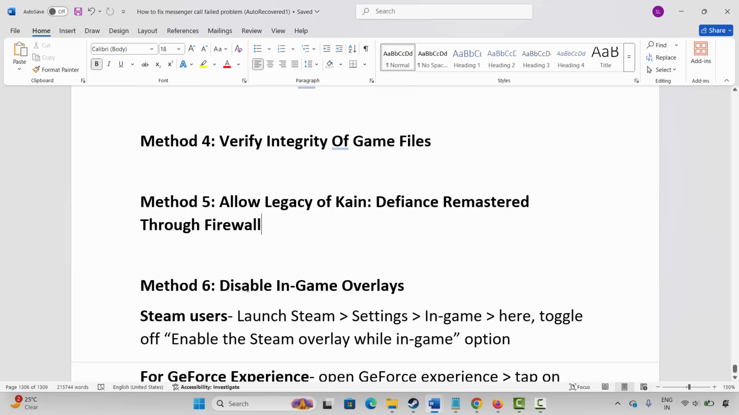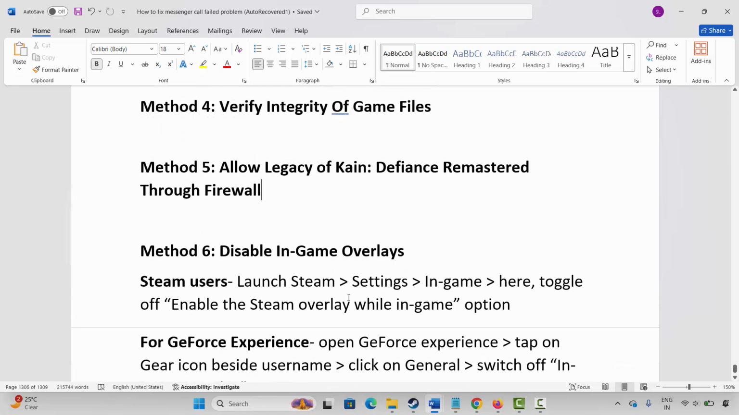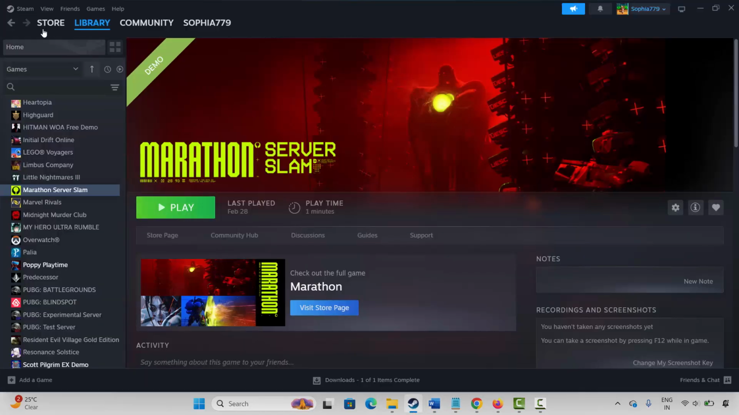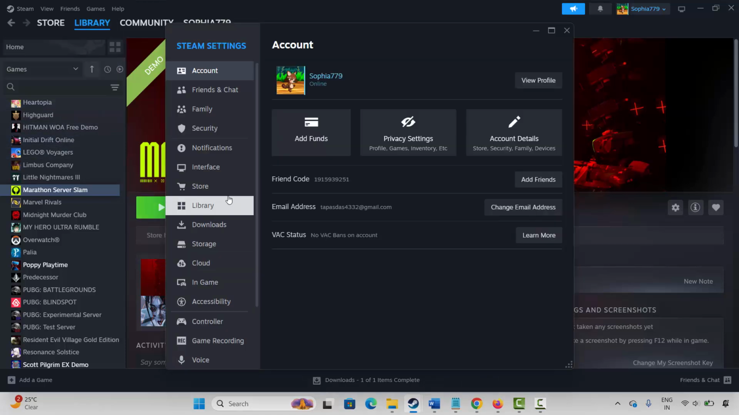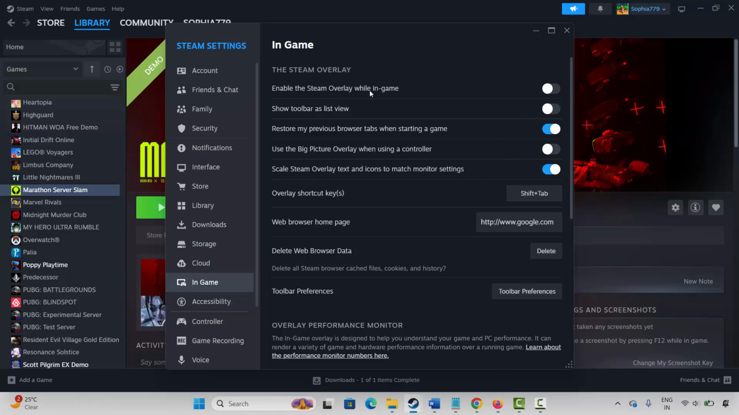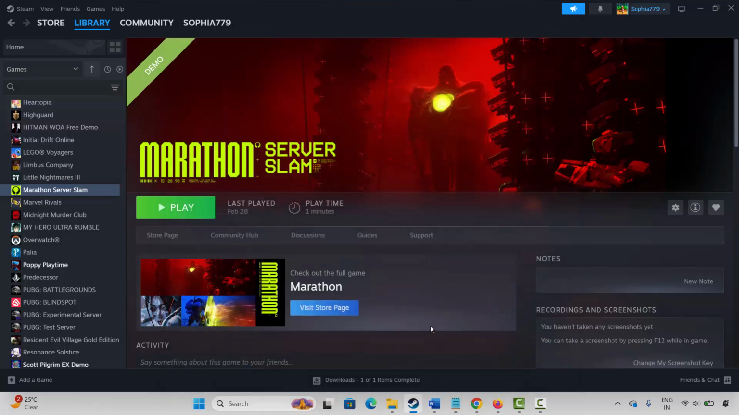If not, next is to disable in-game overlays. So Steam users, go to Steam, click on Steam option, click on settings. Now click on in-game and here enable the Steam overlay while in-game option. If it is enabled, you have to click on it to disable it. Once you disable it, launch the game and then check.